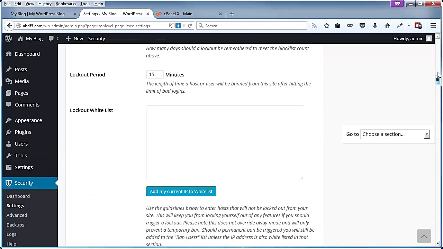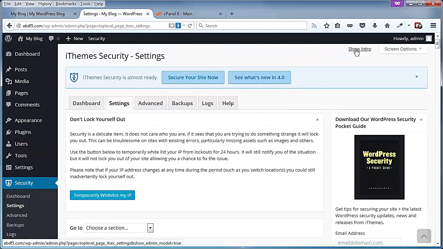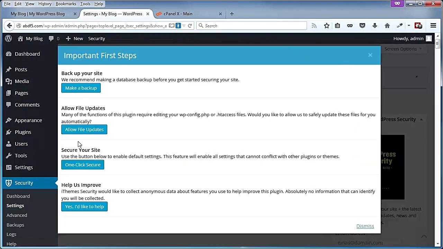Okay, now that we have that out of the way, let's come on back up to the top and click on Show Intro in the top right corner. And that's going to pop up these 4 questions again. The very first item it's going to show you here is to make a backup. Now, this is just for the database files, not the image files, the video files, anything else that might be in, like, for example, your media library. So you definitely want to do this, but if anything goes wrong, you've got that full backup that you did prior to even activating this plugin.